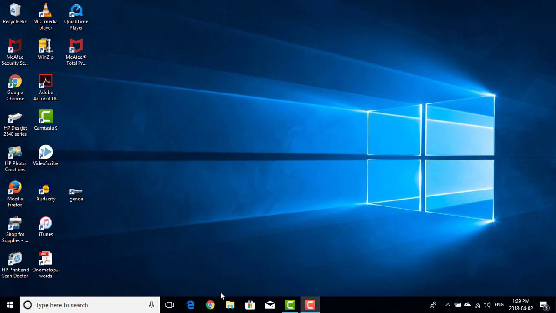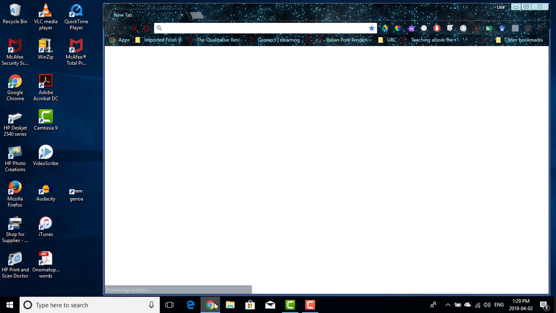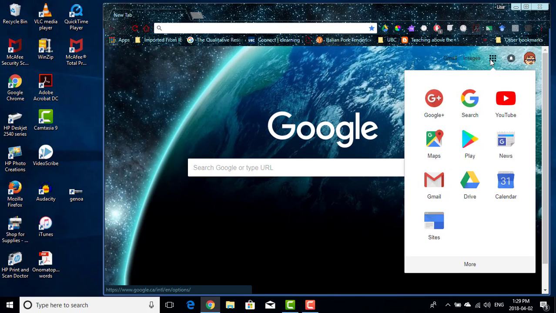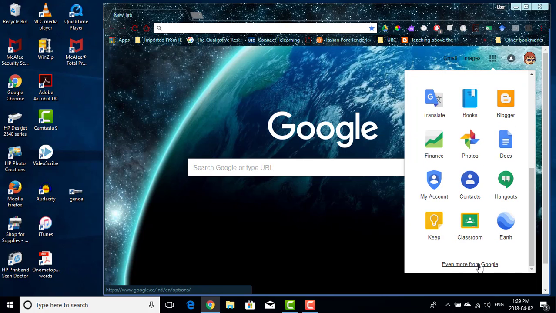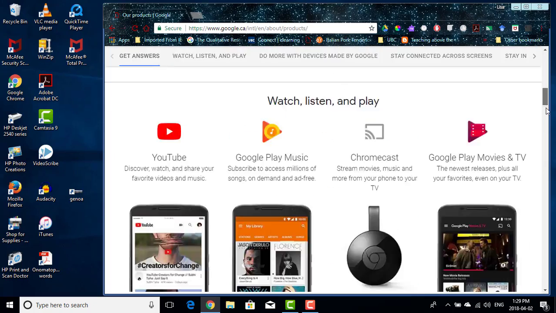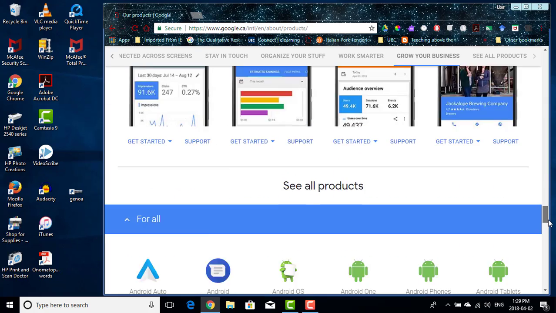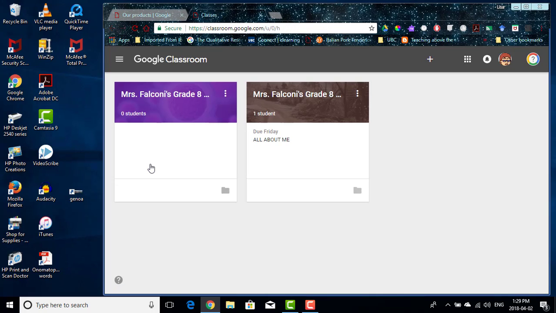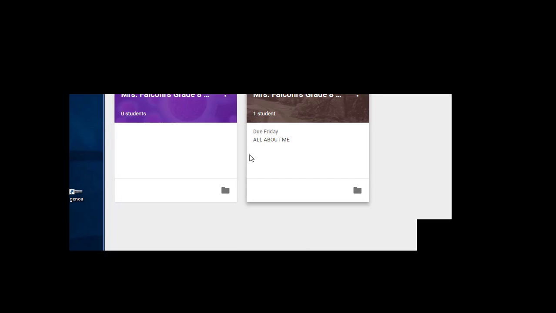So to begin, open your web browser and go to Google. I would recommend you log into your Google account first over here. Go to the waffle to show where Google Classroom is located. If it doesn't appear here, click on More, and if it's not here either, click on Even More from Google. Scroll down the page until you find your Google Classroom icon down here and click on Google Classroom. It will take you directly to Google Classroom where you can see I already have some classrooms created.